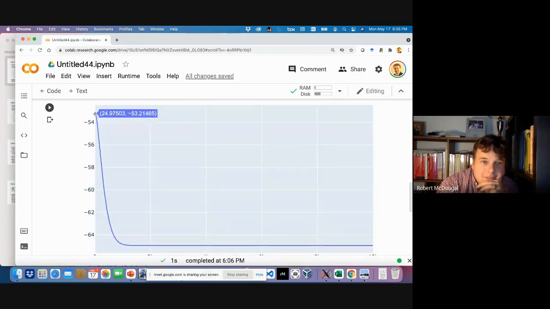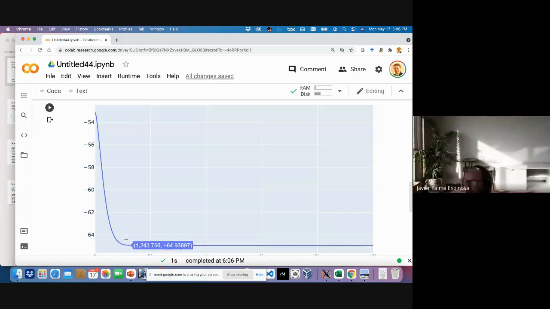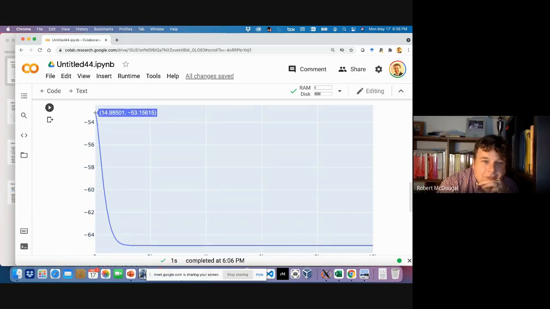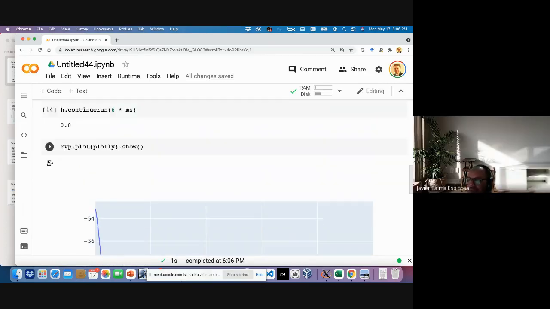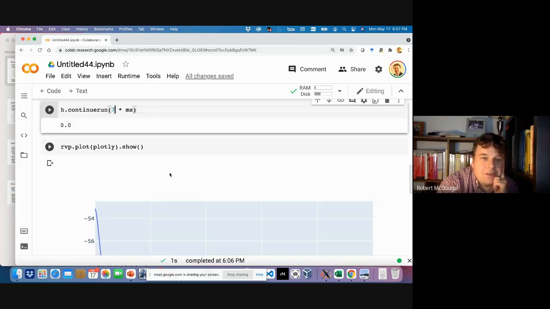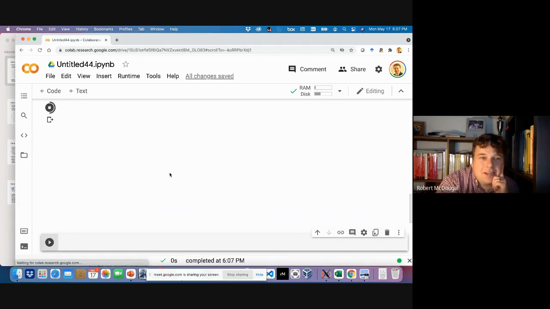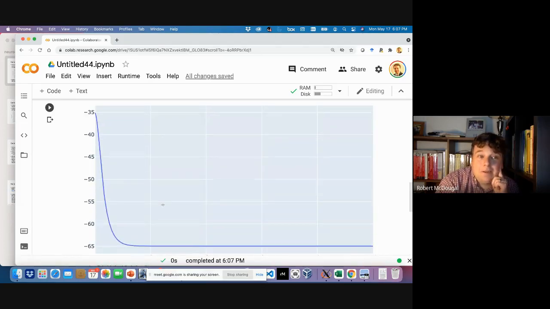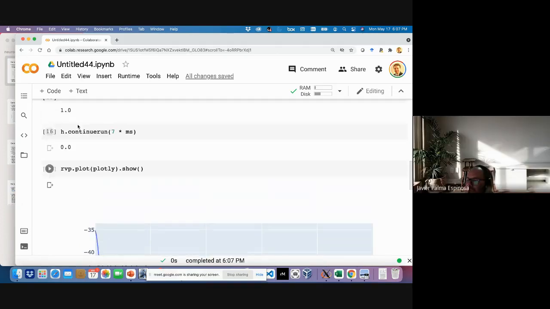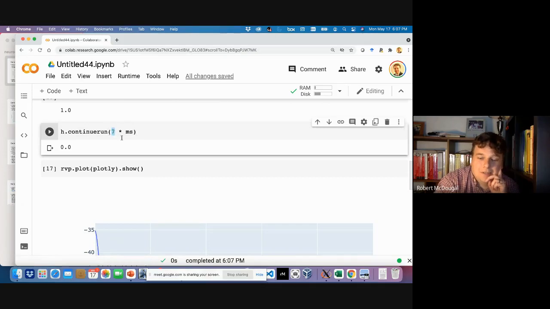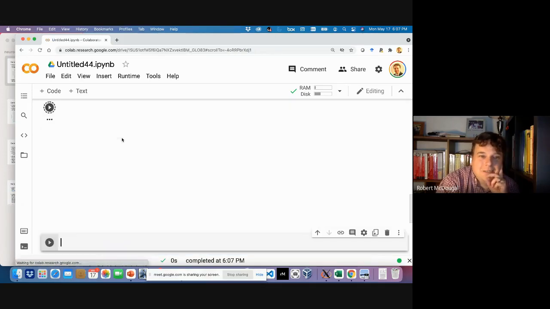Okay. It got up to -53. What do you think? Is that going to make an action potential, or not? No, that's not. Let's run it a little bit longer just for kicks. I'll run it to 7 and plot it. Oh, it got to -35. I'm betting that's going to work. Let's go to 10 and plot it.